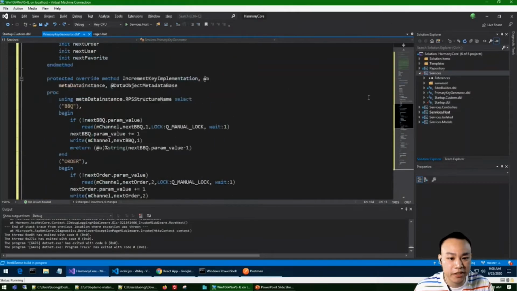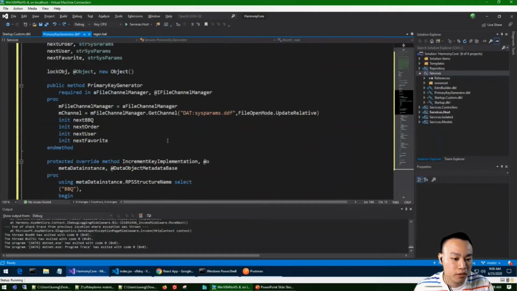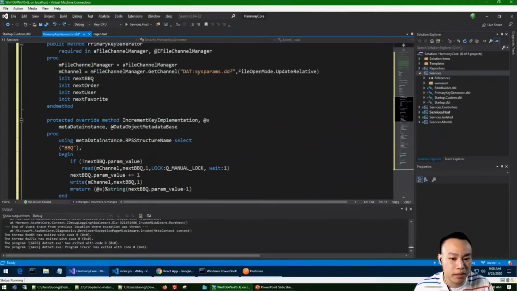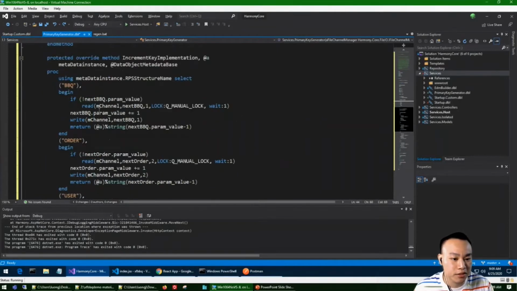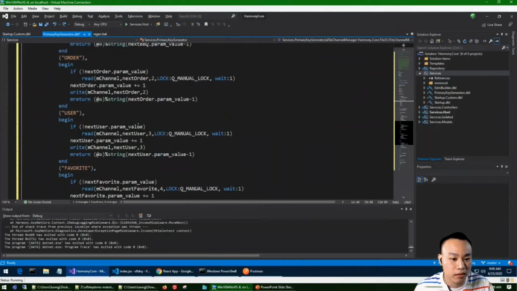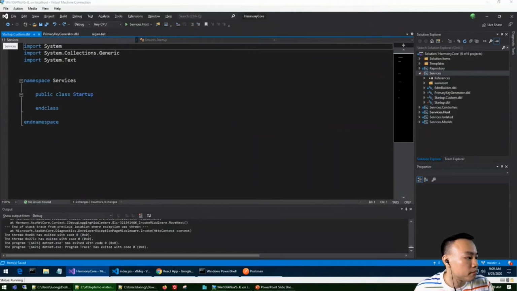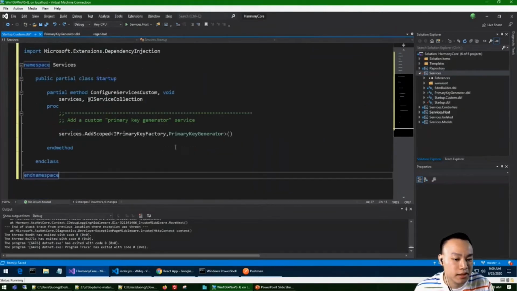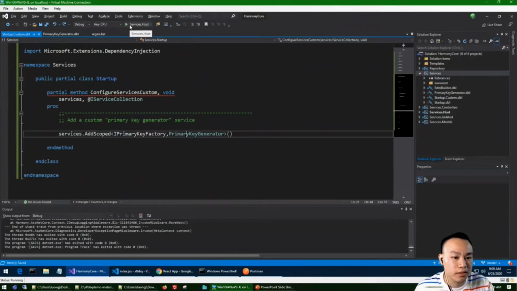Inside the primary key generator, it is going to read in data from the sysframs file that I have. It's going to look for the number in there and increment it by 1, and that's going to be the new primary key. Then inside startup.custom, it's code to simply add it. Okay, and I start the server again.